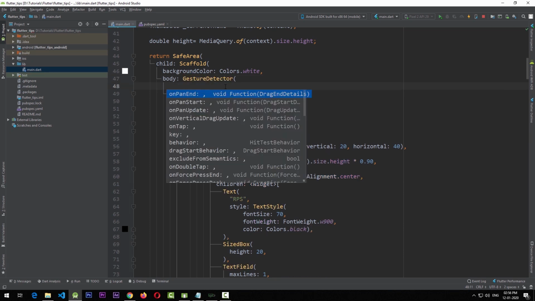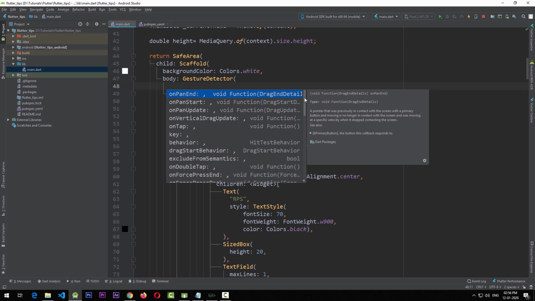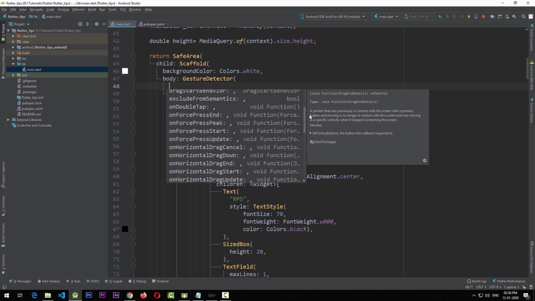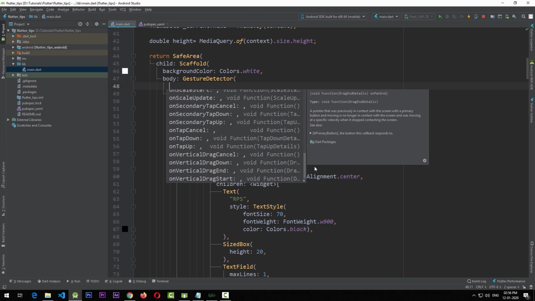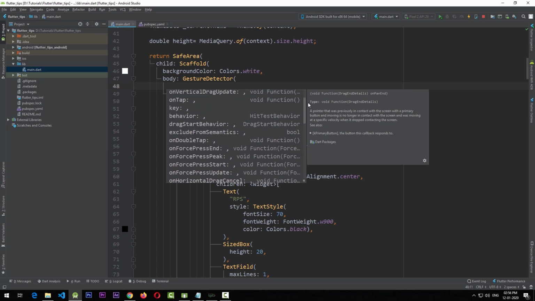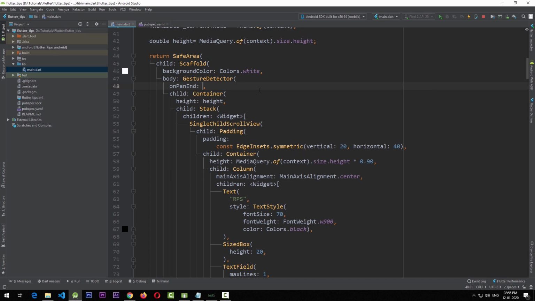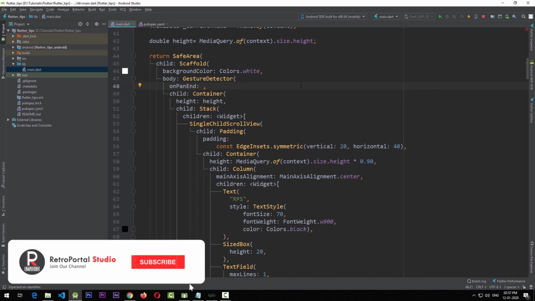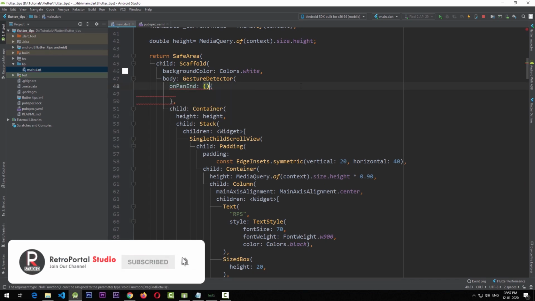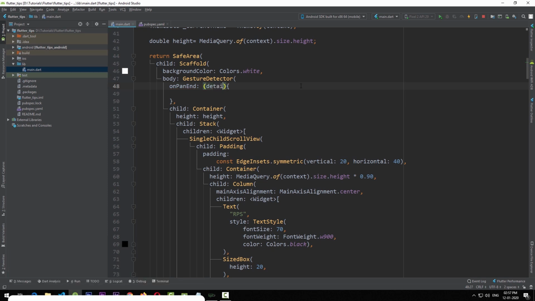Okay, so the GestureDetector gives us a number of properties, that is onTap, onForcePress, and all these cool things. It gives us the properties of onVerticalDrag, onHorizontalDrag, and all these things. But the property that we're interested in is this onPanEnd. So this onPanEnd property gives us a function that gives us the details with which the user panned on the screen, or the user scrolled on the screen. Okay, so using these details, we can detect the velocity with which the user scrolled on the screen.